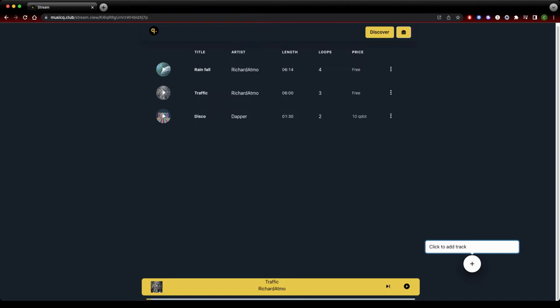Okay, so now my wallet is connected. As you can see, I see more options, and also I see an add track button. This is only visible if you have your wallet connected and the queue that you're looking at is unlocked. If the queue is locked, you won't be able to see it unless you own the queue. I own this queue, that's why I'm able to see this.